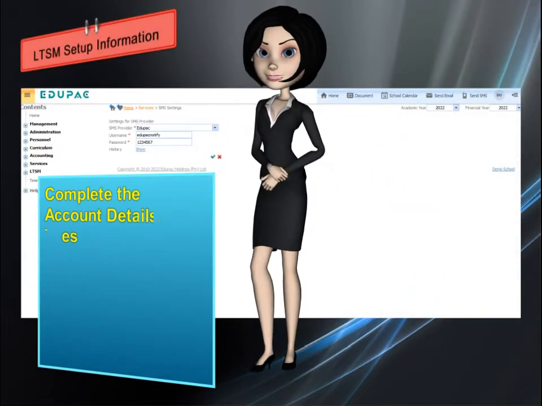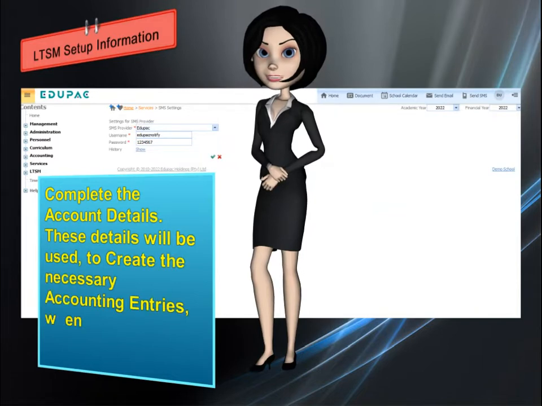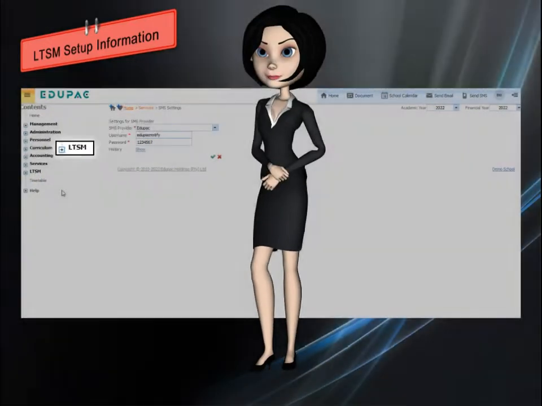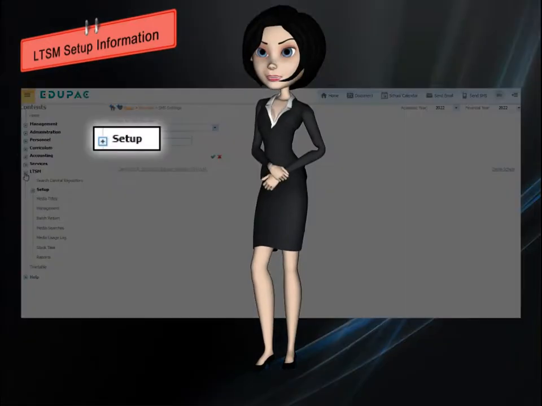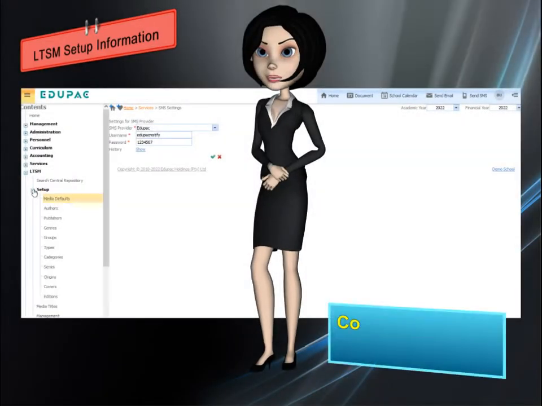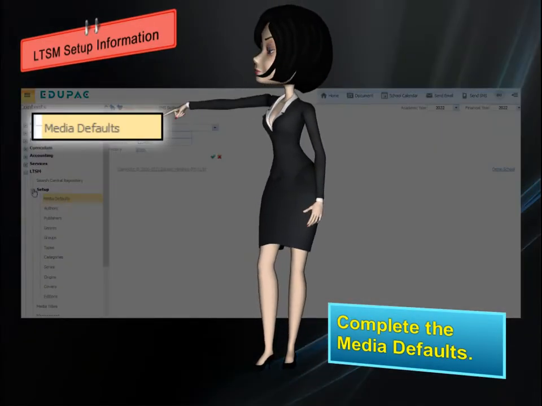Before the module can be used, the user needs to complete the media default setups. This is done by expanding the LTSM menu option, expanding the Setup menu option, and then completing the media defaults.